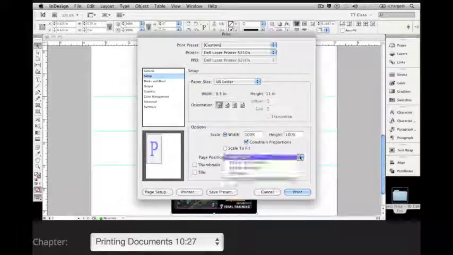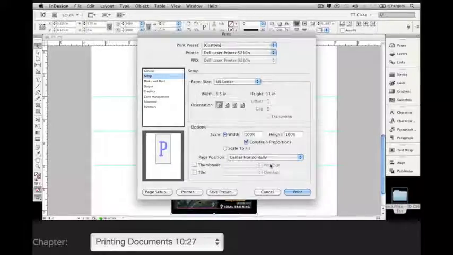I have the options to center that along one dimension, say horizontally, to put that in the middle but at the top. Or I can center it amongst both the horizontal and vertical dimensions by simply selecting this option right here. And that's what I normally use as a default setting for myself.